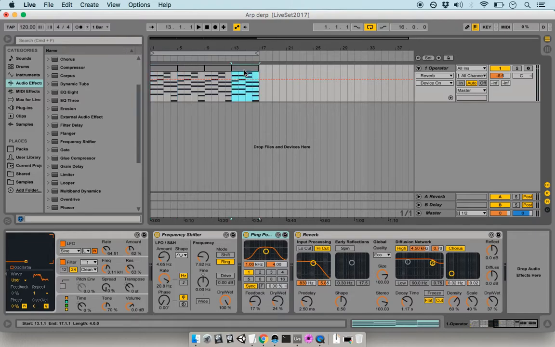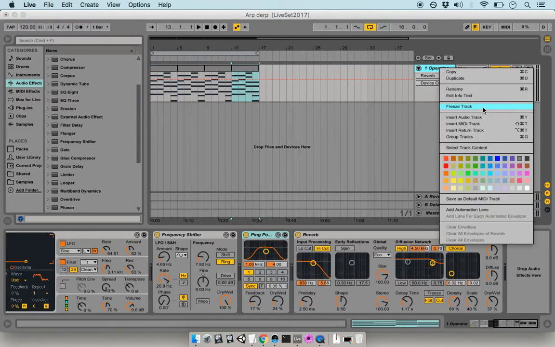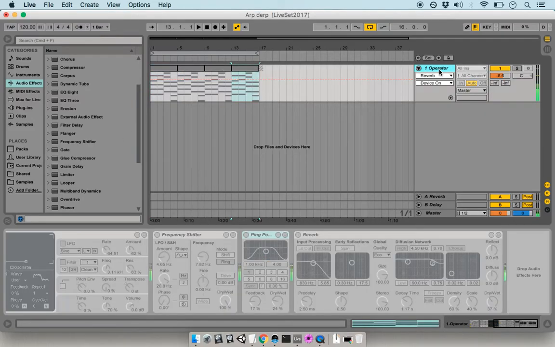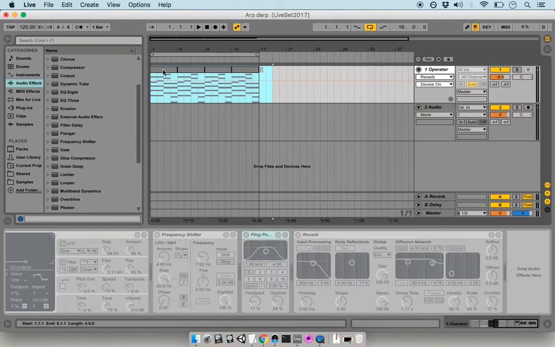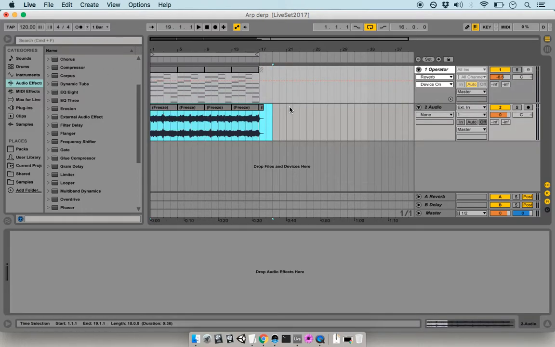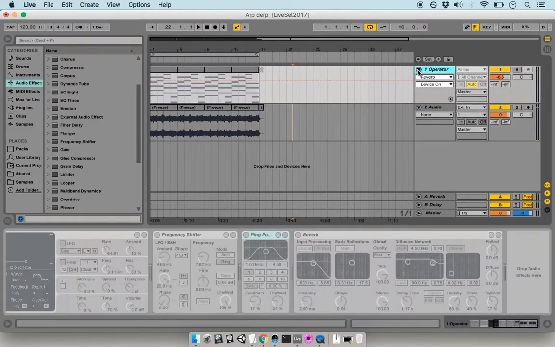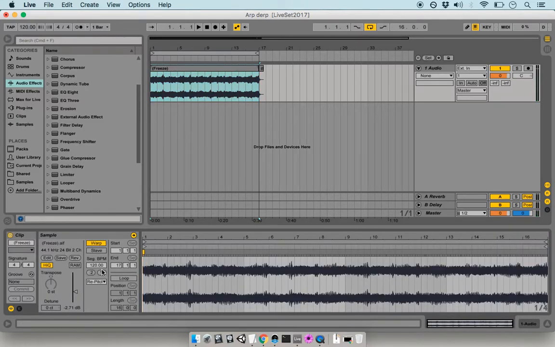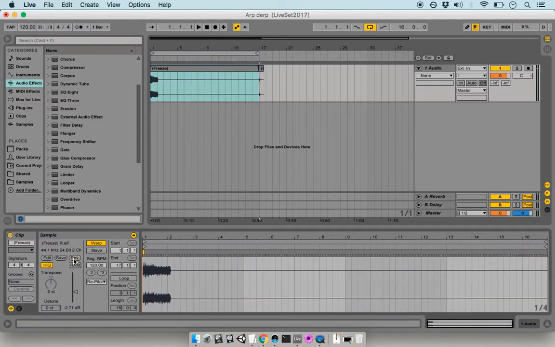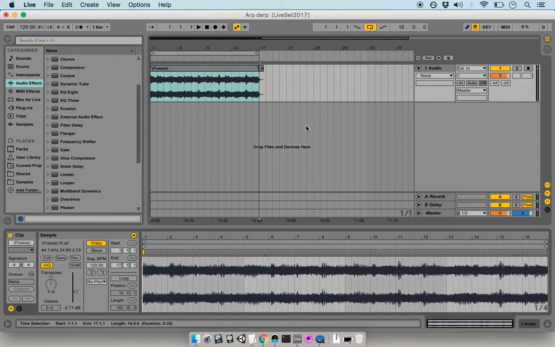Generally what I do is then freeze the track, make a new track, press Alt, select them all, press Alt, then drag it across. Then we don't really need this anymore, so I can delete it. And then join these all together, and then reverse this bad boy. So now we have an arpeggio sucking back into itself.